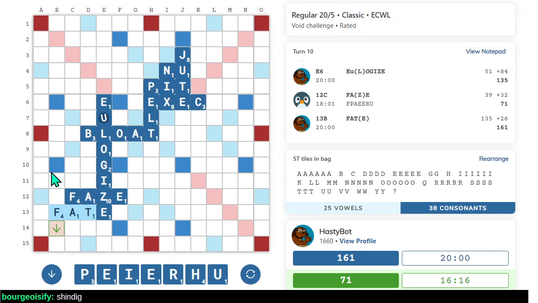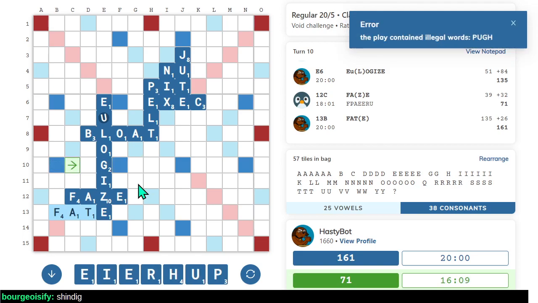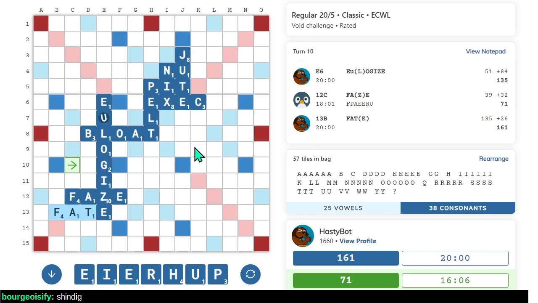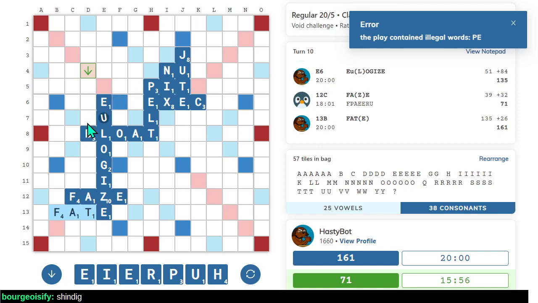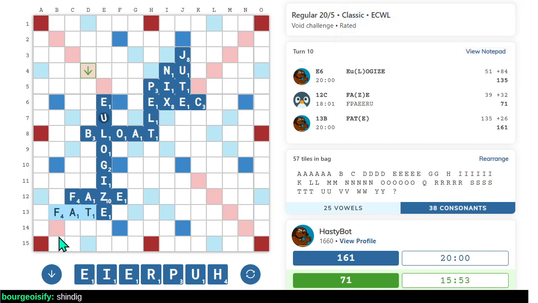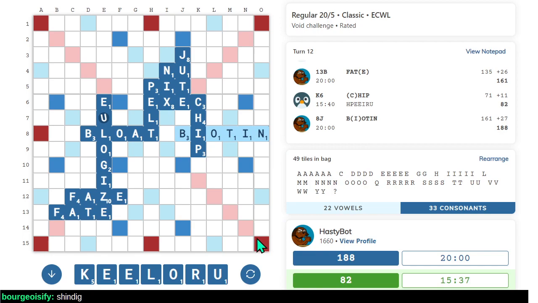Probably PUH is likewise not in the book. Is PUGH in the book? No. I don't know, maybe I just play chip. Okay, hup is in the book, but PE is not. Man, this is not the leave I wanted to have. Nor is that the space I wanted to provide, but didn't score that many points. Well, 27's quite a bit. Could have been worse.